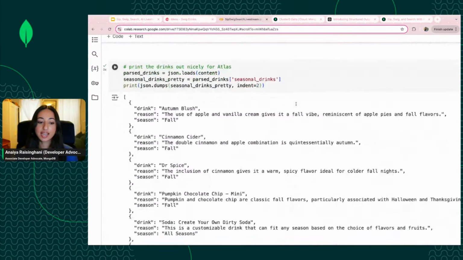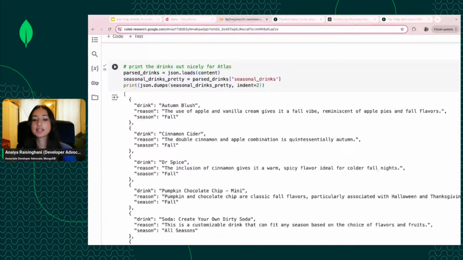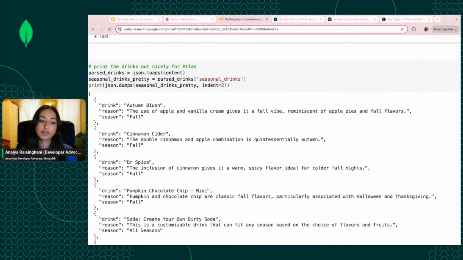So let's go ahead and look at some of the drinks, and then some of the reasons along with some of the seasons. I already know that the first couple are going to be fall related, because from the website, it had seasonal favorites. So I know that those are the more fall related ones, but it's cool that our model and OpenAI was able to figure out that those were fall related, and use that same kind of inference to see that the drink Autumn Blush, because it has apple and vanilla cream, it's a fall vibe reminiscent of apple pies and fall flavors.